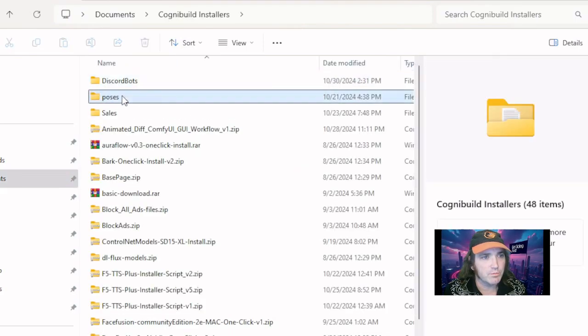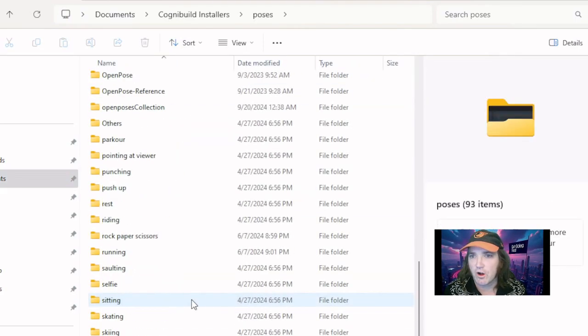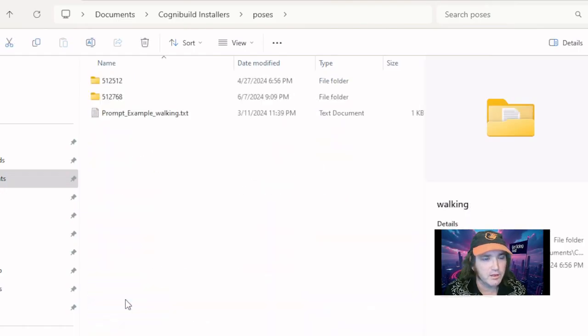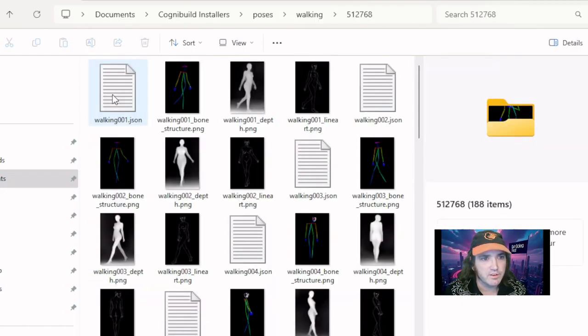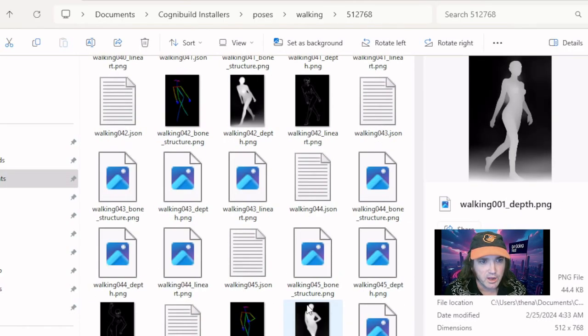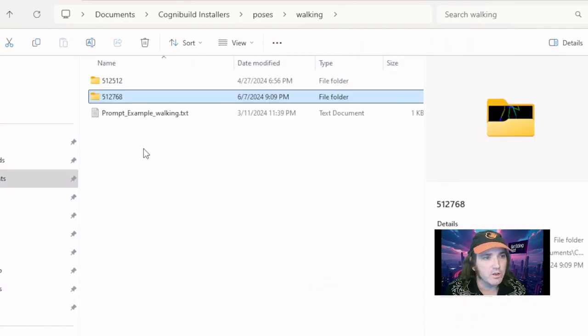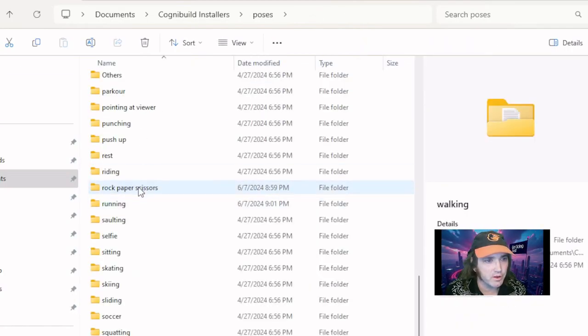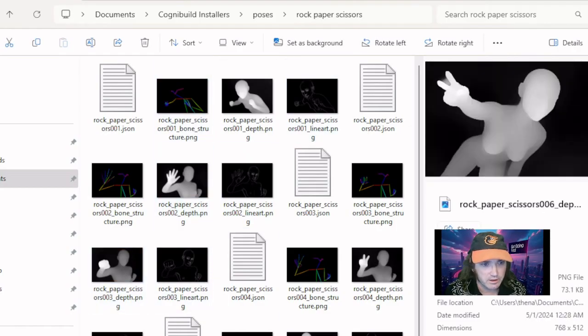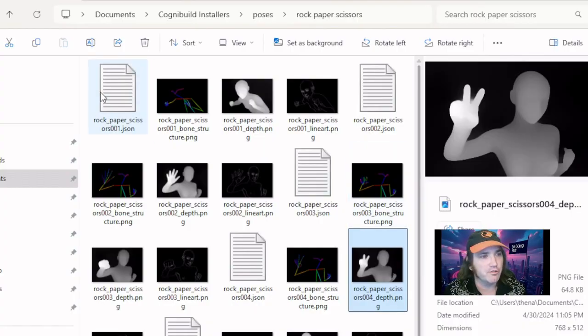Let me show you the full catalog of what I've got going on over here. Let's go to poses, and you can see I've got all these folders of different stuff. Here's some people walking, and you've got OpenPose forms. You've got some depth ones. It really depends. The Lineart ones, sometimes they're there. Here's someone playing rock, paper, scissors. So you could make a game out of this where you're generating the stuff.